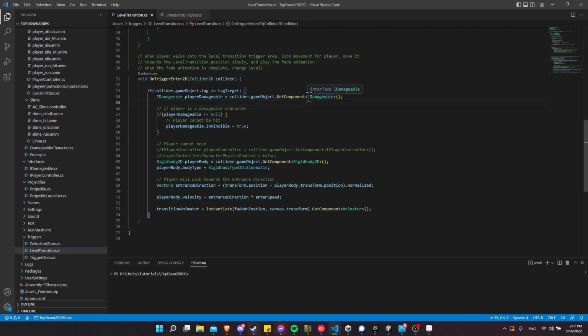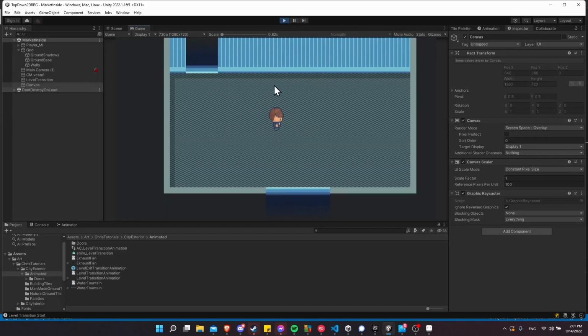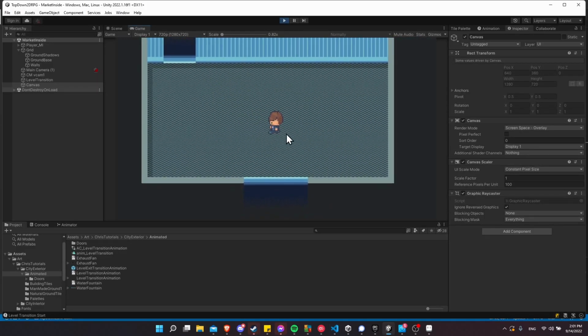Then I have an interface which defines characters that can be damaged. And if this player is a damageable character in the game, then I am going to set its invincible property to true so that it can't be damaged while making that scene transition. So before I talk about the next little bit, let's just go ahead and show what happens here.